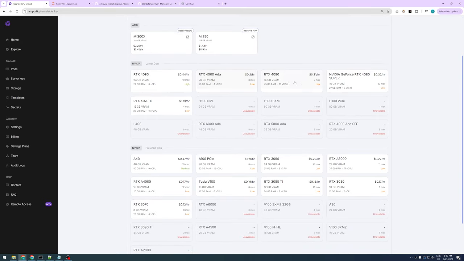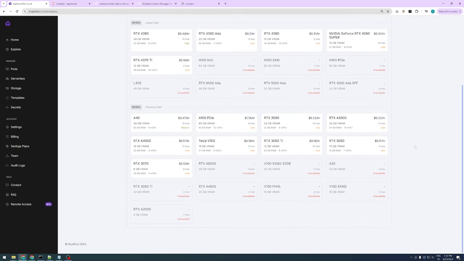You'll notice that RunPod offers NVIDIA's latest generation cards. However, for our purposes, the most important factors are VRAM, CPU, and RAM. We can find suitable options in the previous generation of cards. I recommend selecting the A40 GPU. This card comes with an impressive 48GB of VRAM, 50GB of RAM, and 9 CPUs. This configuration will provide more than enough power for our AI model training while keeping costs reasonable.